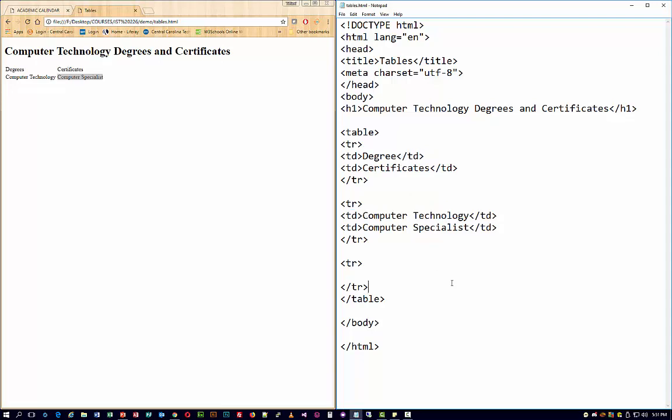All right, but we only have one degree, but we have multiple certificates. So in this TR tag right here, when we do our TD tag, we're going to have to tell the web browser, yes, this is a cell, but nothing's going to be in it. So we're going to just put an empty TD tag. That's basically going to be a placeholder for the degrees part up here at the top. Now we can start with our second TD tag, and we can start putting in the rest of our certificates.